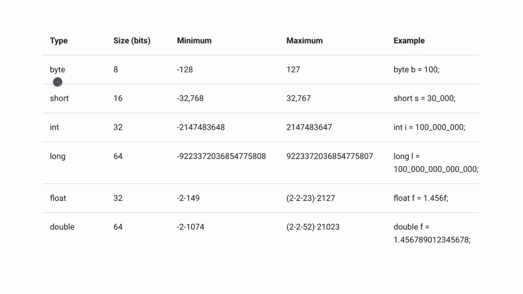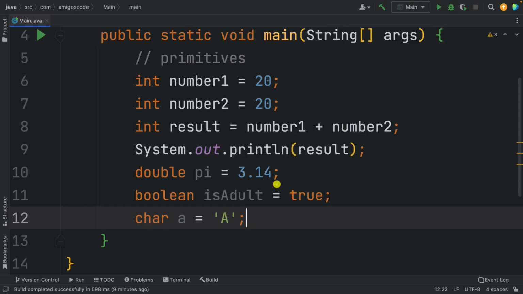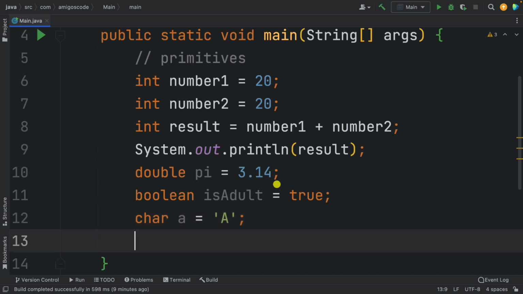So byte in here, the minimum number that it can have is -128 and the maximum is 127. So within IntelliJ, if I create a byte variable, so byte, and I'm going to say n equals 127, have a look. So this works, but if I say 128, it doesn't work. So I cannot fit a number bigger than 127 into the byte variable.